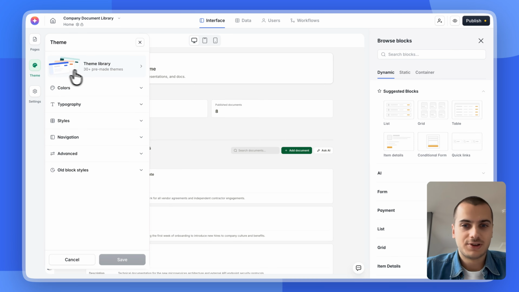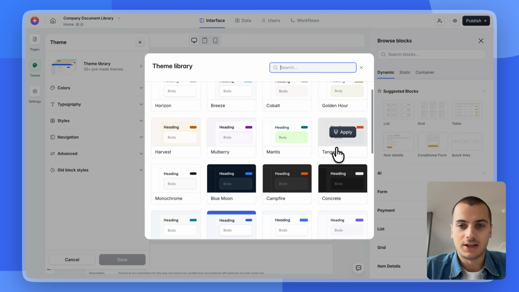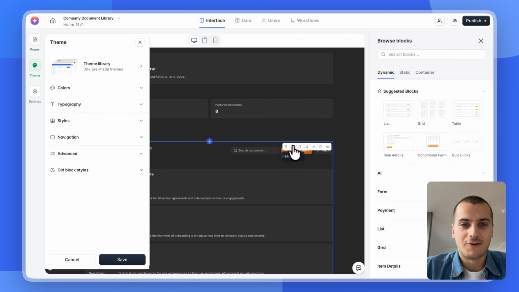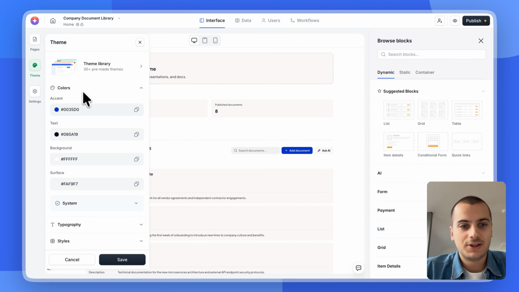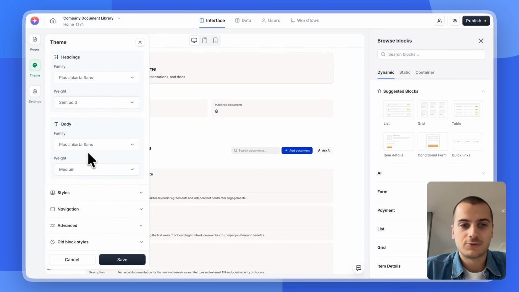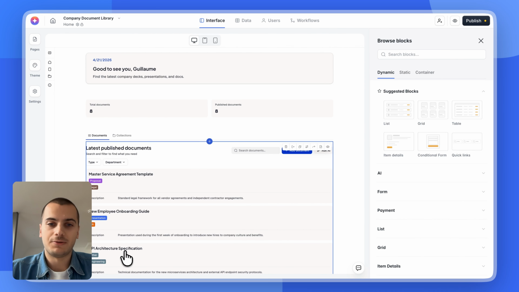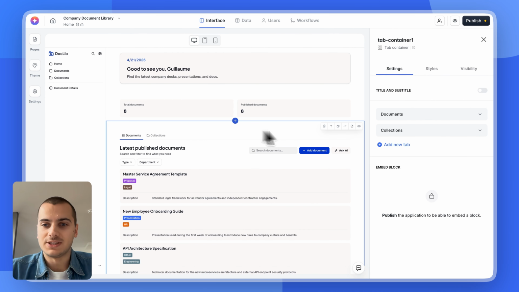Now, we saw that we could already set a theme in the beginning, and that's a way to customize our app, and we can just switch the theme afterward or manually decide, for example, which font to apply app-wide. So it's very easy to have a coherent theme for your business app.